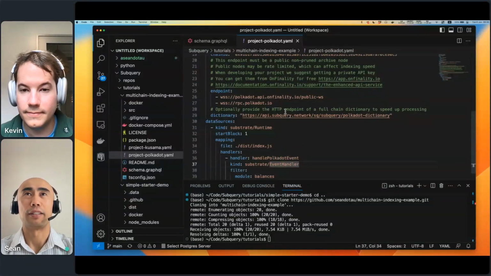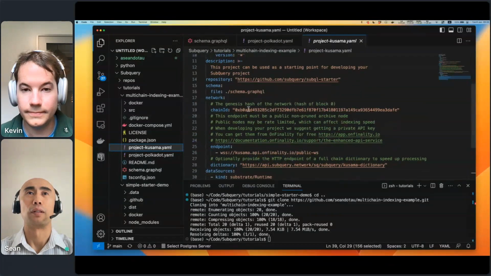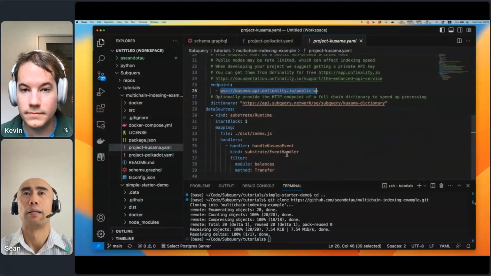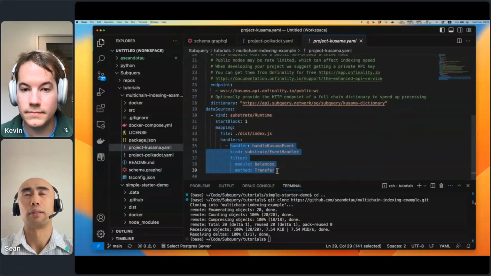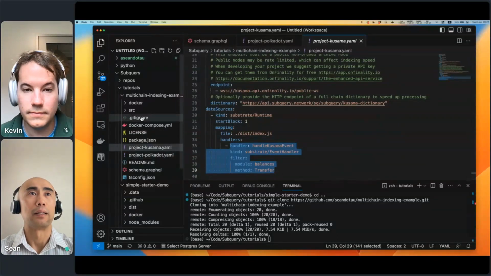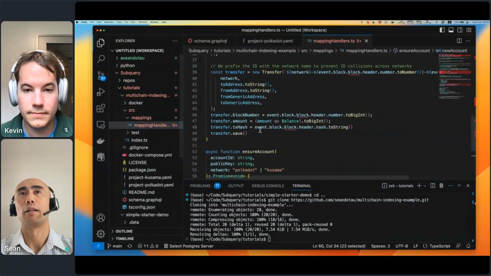So this is the manifest file for Polkadot. For Kusama, again, we've got the Kusama chain ID, we've got the Kusama endpoint, so it's all Kusama related. We've also got the same handler and filter as well, right? Because we're trying to get the same data from two different chains. So that's the configuration file. And then the last piece of the puzzle will be the mapping file.